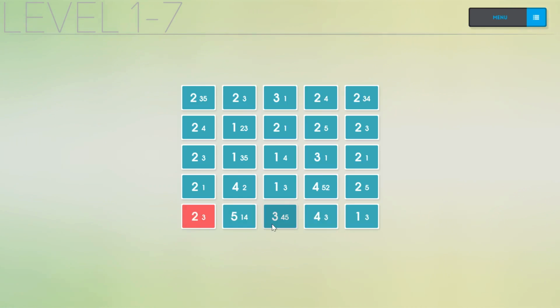This 2, I believe, is the only 2 here. So that makes that 1, that makes that 3, that makes that 4, and then that gets rid of 2 and 3, making that 5.